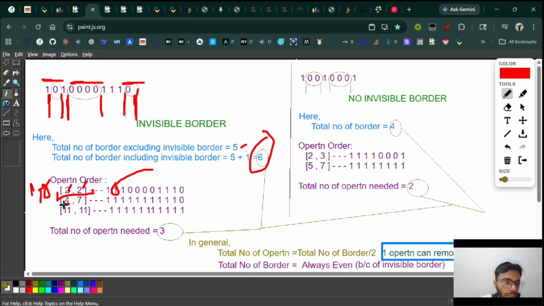If I come to 4 and 7, in the second operation we applied on the range 4 to 7. So if you see 4 to 7, the bits get flipped. Now in the third operation, we applied on the range 11 to 11, and you see the bit here gets flipped. So the total number of operations needed comes out as 3.